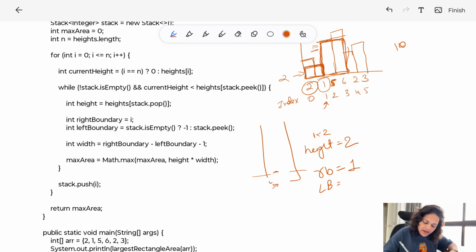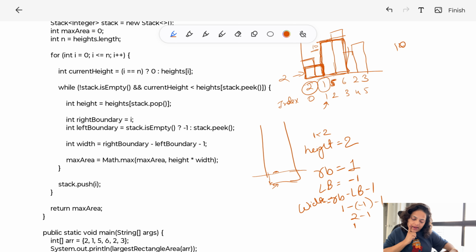And what will be your left boundary? Left boundary will be the current element of the stack dot peek, whatever it returns. But right now my stack is empty, so I'll take -1. So the left boundary will be -1. So right boundary minus left boundary minus 1 will be my width. So right boundary is 1, left boundary is -1, so 1 minus -1 minus 1 will be 1. So my height is 2 and width is 1, so my area would be 2, and I'll take one max area variable, initially 0.